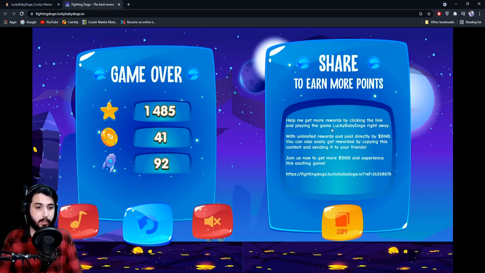It says, help me get more rewards by clicking the link and playing the game LukcyBabyDoge right away. With unlimited rewards and paid directly by BNB, you can also easily get rewarded by copying this content and sending it to your friends. Join us now to get more BNB and experience this exciting game. And then there's a link right here. I think you cannot copy it, so you probably have to manually type it in.